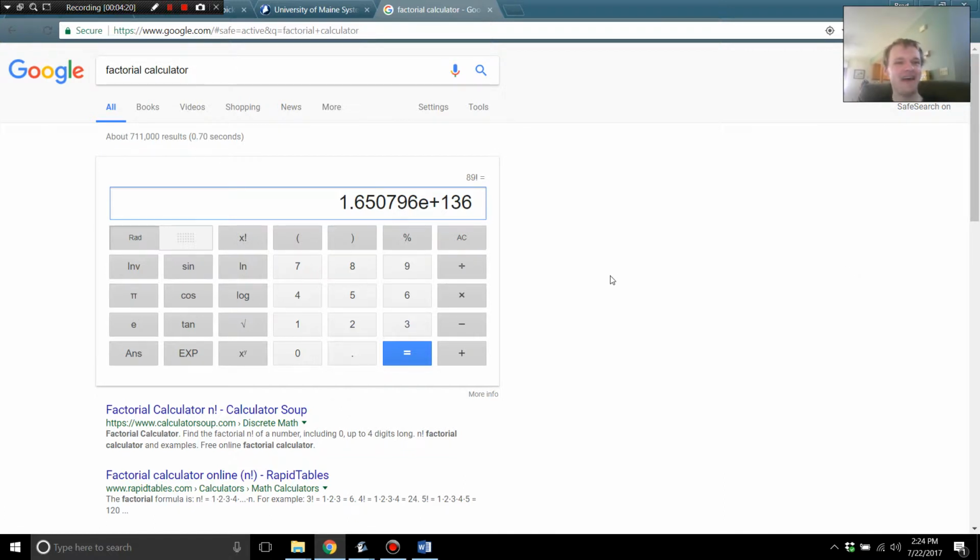Because 89 factorial is 1.650796e plus 136, which is a very large number and is, you know, not going to fit inside of an integer, seeing as how an integer's max size is about 2.14 billion. So, that being said, are there any questions about the assignment or anything?